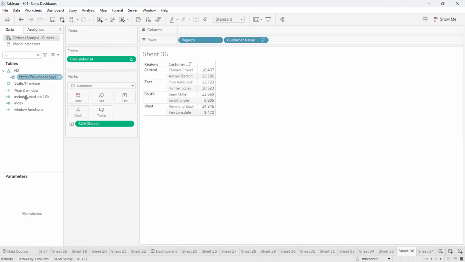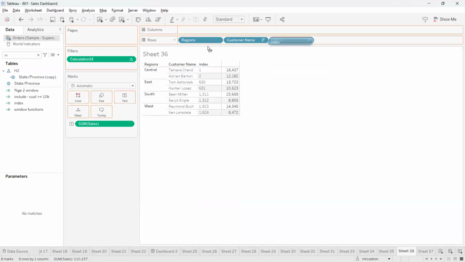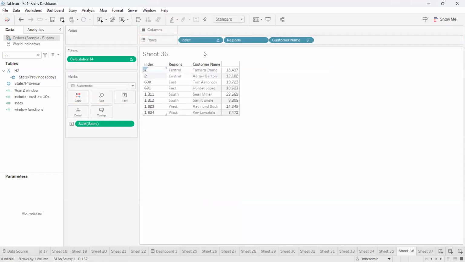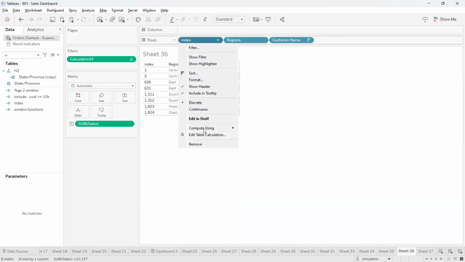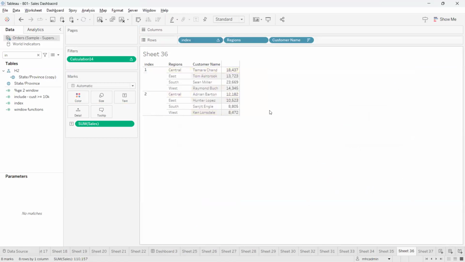So for the index, if you want to show the same thing in the last row also, I got it now. Just apply discrete here, drag it to the first cell, 1, 2, 3. As of now, it is going table down. Just edit table calculation, specific dimensions, region and customer at region level. Now you see. Drag it to the customer name here. Okay, now I got 1, 2, 1, 2, 1, 2 for each region.